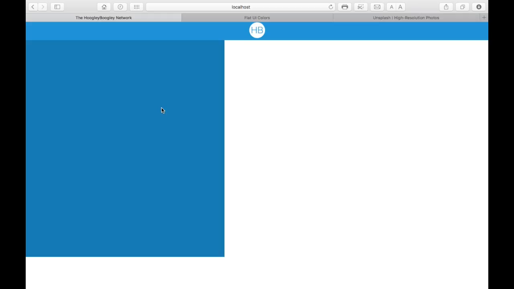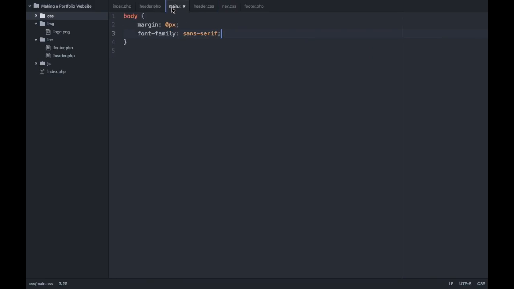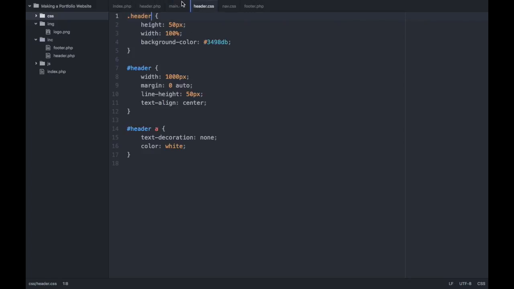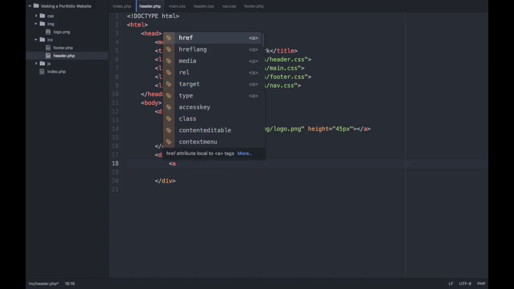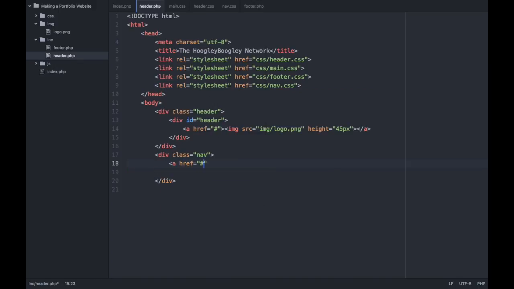Okay, so let's get our stuff in. So in it, we're going to have our links. So let's make some example links, maybe home, about, our work, or maybe portfolio, and contact.